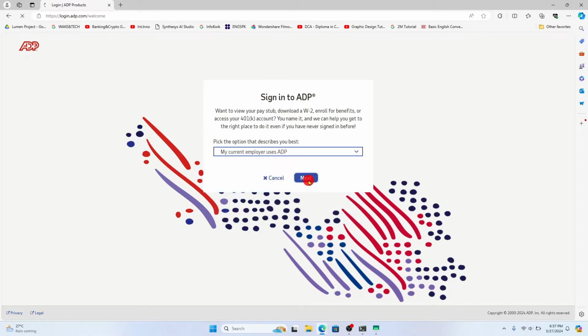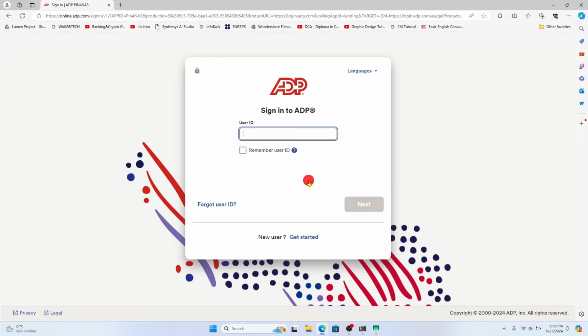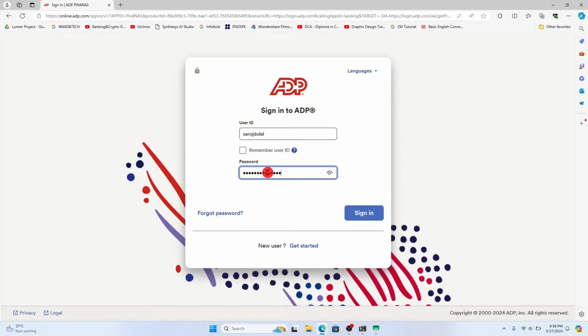You can then click on the next button and you will be allowed to enter your credentials. Go ahead and type in your user ID within the user ID box that you have created while signing up for your account. Then click on the next button and you will be asked to enter your password. Just type in your account password underneath within the password box and click on the sign in button, and now you will be logged in to your FedEx ADP account right away.